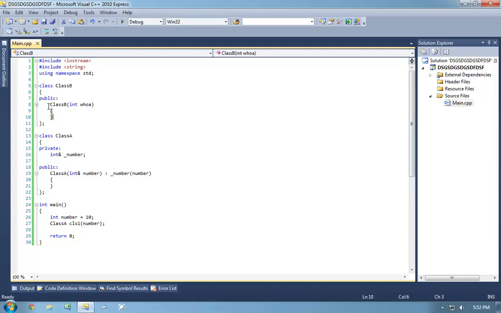Class B has one constructor. The one constructor to class B takes an int parameter, meaning the only way to initialize a class B is to provide an int parameter.